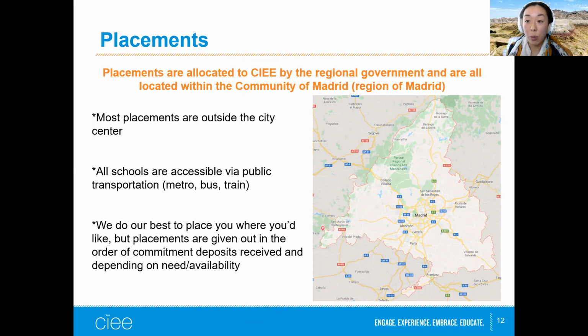So I think some important things to bear in mind is you should really only commit to this program if you're open to teaching anywhere in the community of Madrid. And you should also keep in mind that we will give out placements in order of when we receive the deposit. So the sooner you can commit to the program, the higher priority you'll get with your placement.